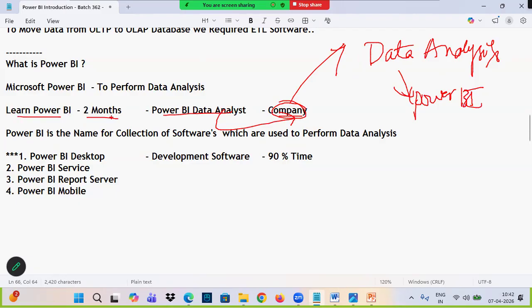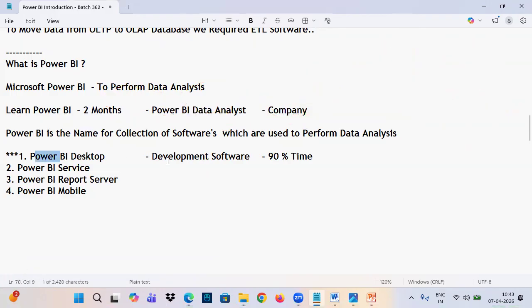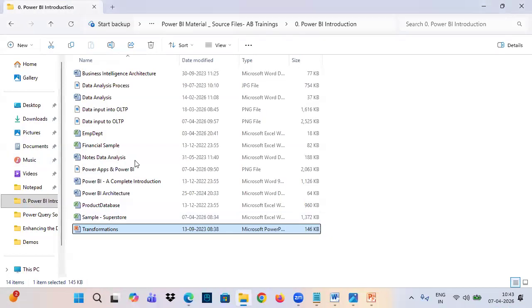When I join my course, you will learn Power BI for 2 months. After that you'll become a Power BI data analyst. You'll join a company, and in that company you'll do data analysis. Data analysis means 5 steps, using a software called what? Power BI. So I said that Power BI Desktop is the major software here, right?